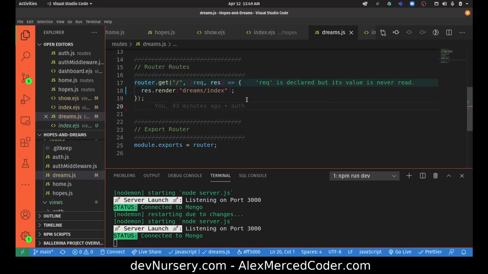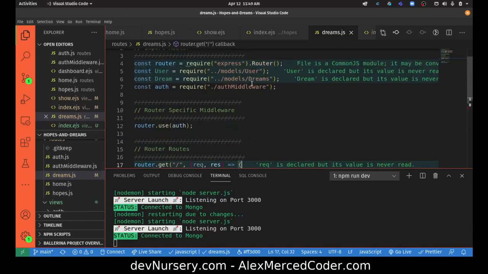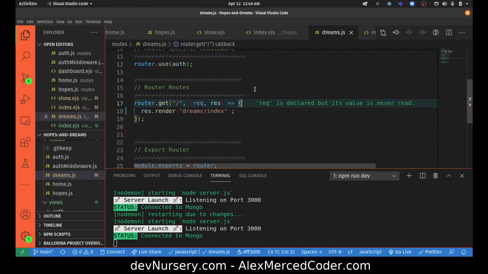Now I need to figure out what dreams I'm going to send over. In this case I really don't need the user object. The reason I wanted the user object before, and why I created that extra piece of middleware during the Hopes piece, was because Hopes was embedded in the user. In this case I'm fine just using the req.session ID. It's really all I need. I just need to find which of these things match.